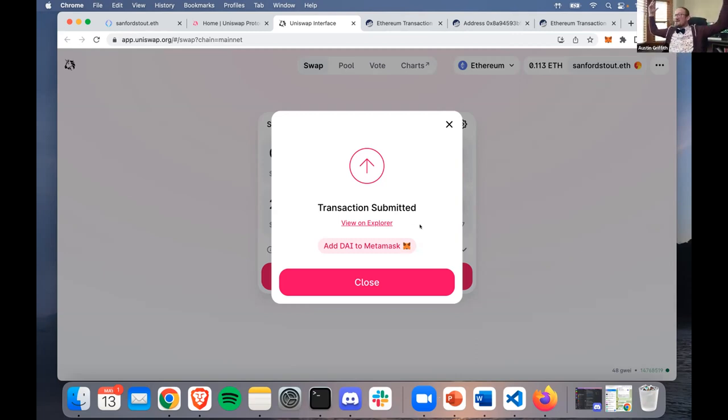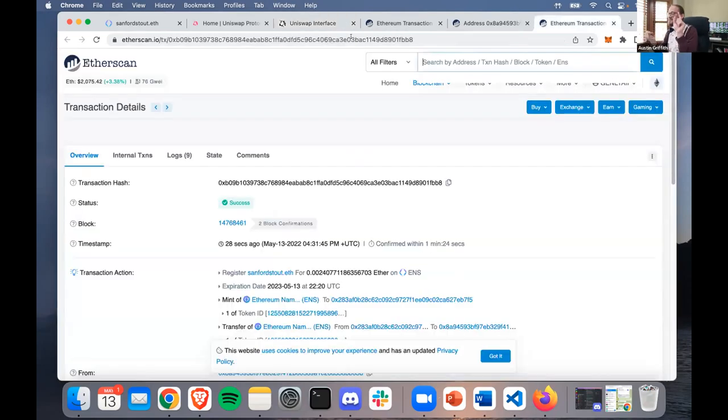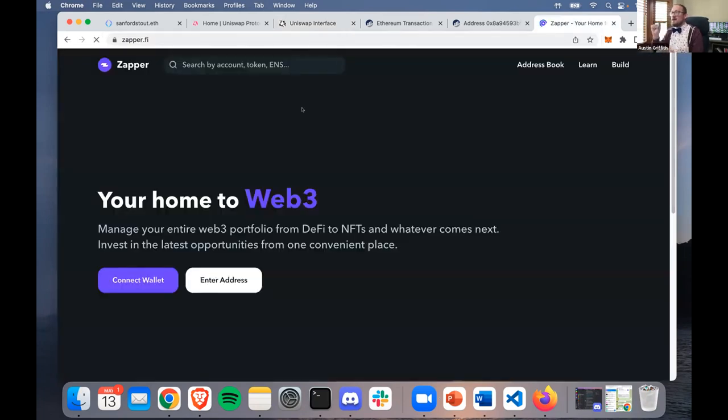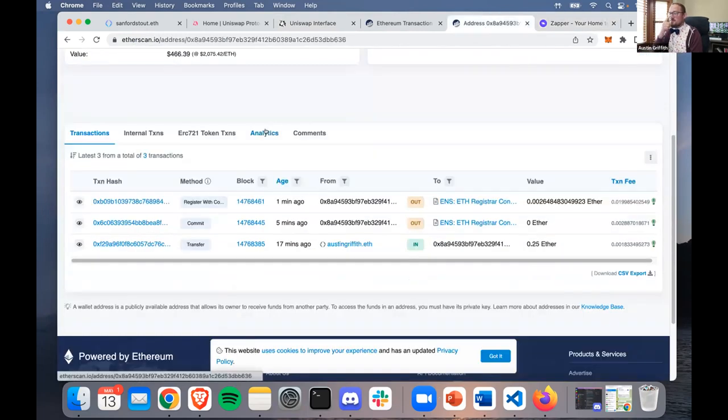Okay, so we swapped. Do we have some DAI? And at this point, the one thing I wanted to show is if you take Sanford Stout and you put it into zapper.fi, I want to show another, so we've seen Etherscan, we've seen ENS, and we've seen Uniswap, and we've seen how our identity follows us. But go ahead and just put our identity, let's not even connect our wallet. Let's just put our identity right into that search box. And let's show how Sanford Stout's whole inventory follows them to this new site also.